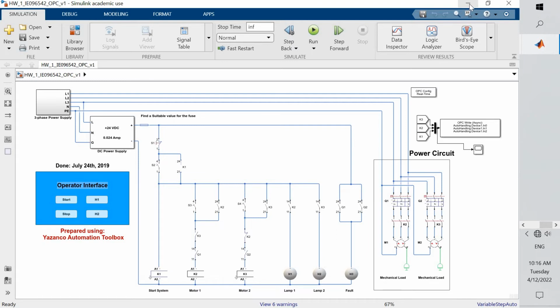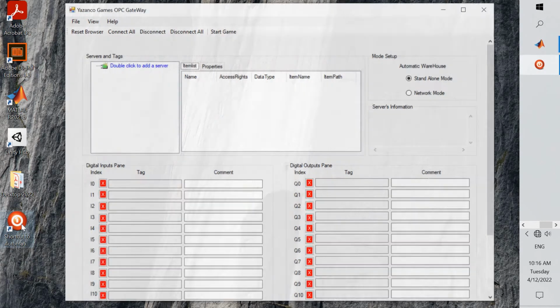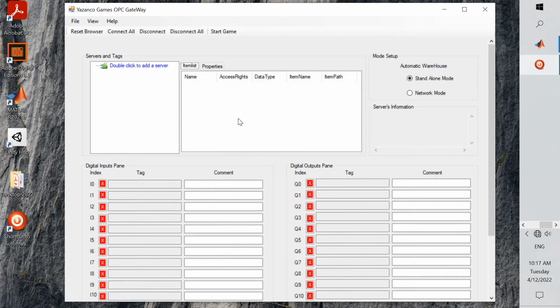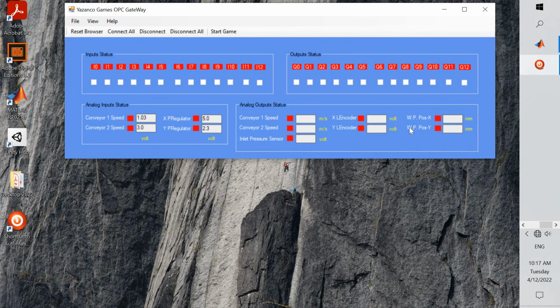So I need now to run the Yazanco game, namely the automatic handling system, and the installation files are available on my web page, and I will also provide the link in the video description. Just to shorten the presentation time of this video, I have prepared an OPC client file where I need just to assign the tags to the corresponding inputs, and now I need just to focus on the status of these tags, where the red color indicates no connection and bad quality for those OPC tags.